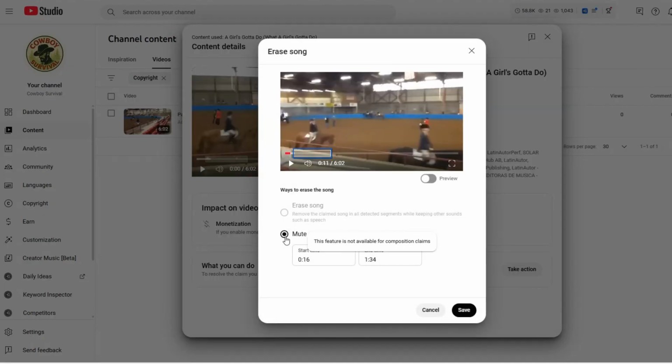You can either mute the segments that have the claim in it, and that could be a problem if you've got other sounds that you want to be showing, narration that you want to appear, or you can actually try to erase the song. In this case, I'm not able to erase the song from this video, but in some cases you're able to, and if you can, the AI that is embedded in YouTube can actually remove that song, that music from the video without affecting the other sounds. That worked for about 10 of the 12 videos that were identified as having problems for me.